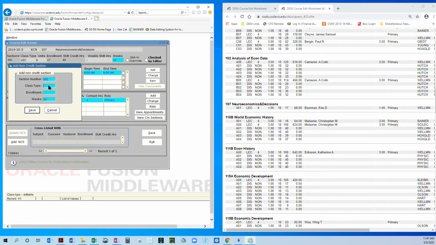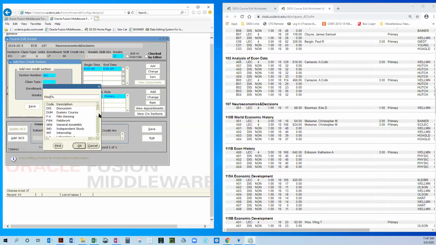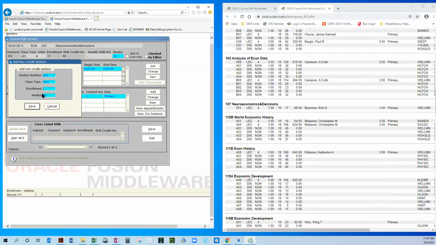And the class type, if you double click this field, you will see there are your options. And so for this example, we will say that this is a field trip. And I believe that is FWK, field work, right? And then you will put the enrollment number as 17 because that's the number of students. And let's say they go to this field trip once a week. So we'll just leave it at 10 weeks. And then you just hit save.